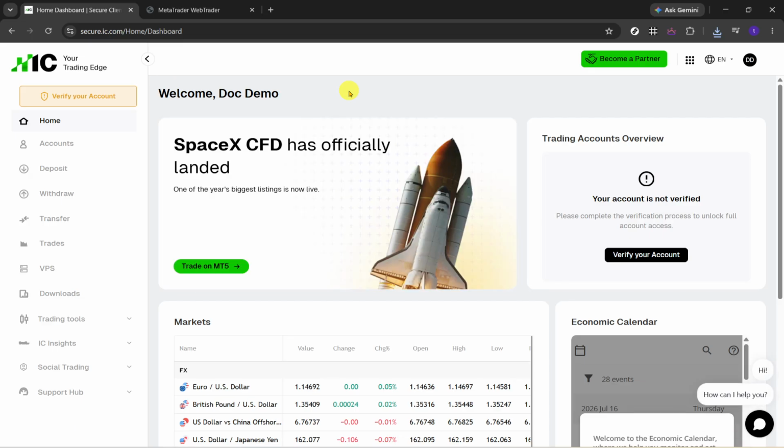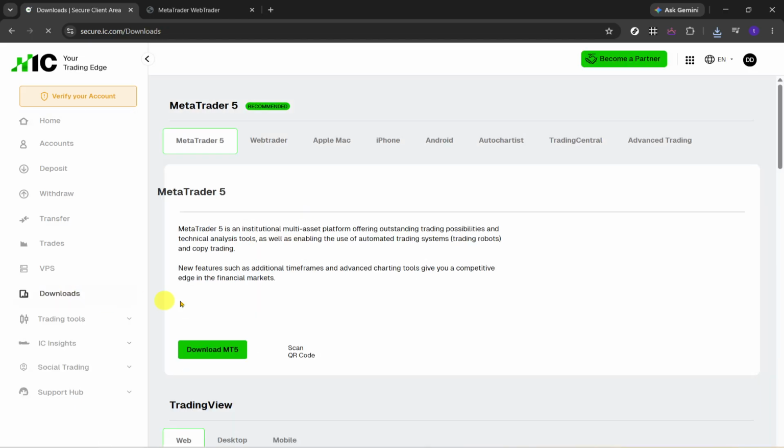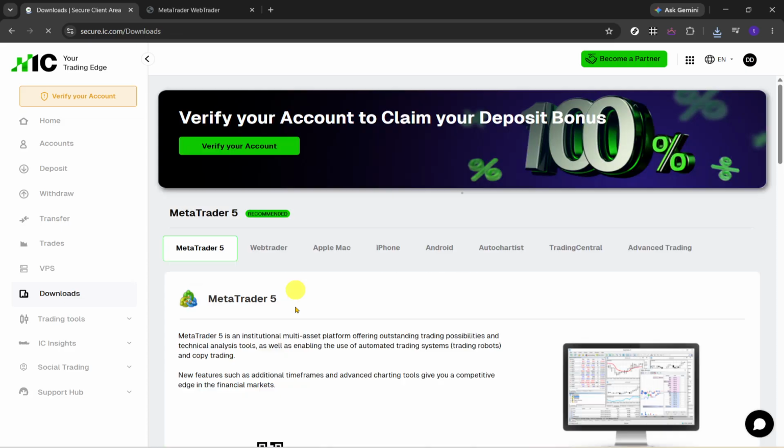Once you're on the dashboard, look to the left-hand navigation menu and click on Downloads. This section is where IC Markets provides access to its trading platforms and related tools. After the Downloads page opens, find and click on WebTrader.